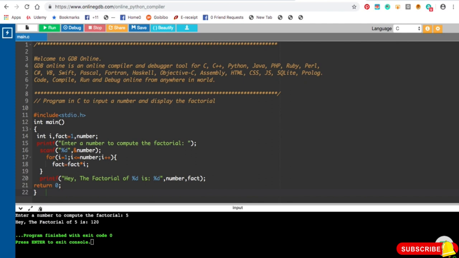So when we execute this program, it says enter a number to compute the factorial, say 5. The factorial of 5 is 120. So this is how we execute the program, using the run or the F9 option, and we are able to get the result.